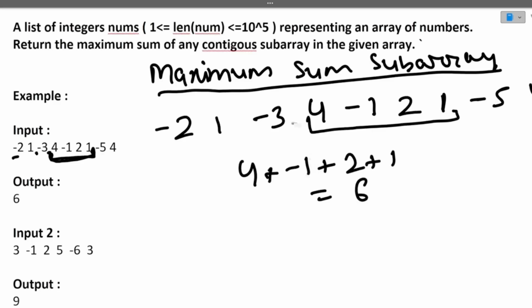So there are a lot of subarrays, and there will be a lot of different sums of the subarrays, but we have to find that subarray which has the maximum sum. If you find all the subarrays and calculate the sum of each subarray, then also 6 will be the highest one. So this is what we have to return.